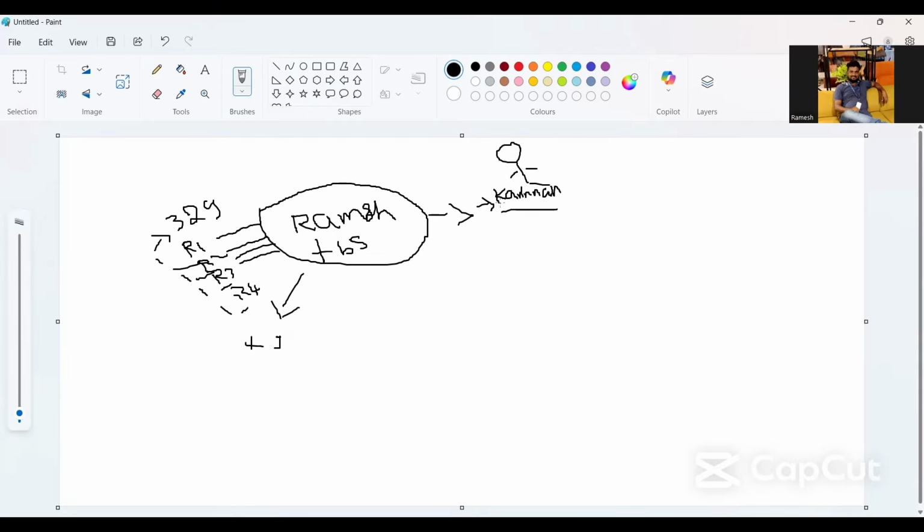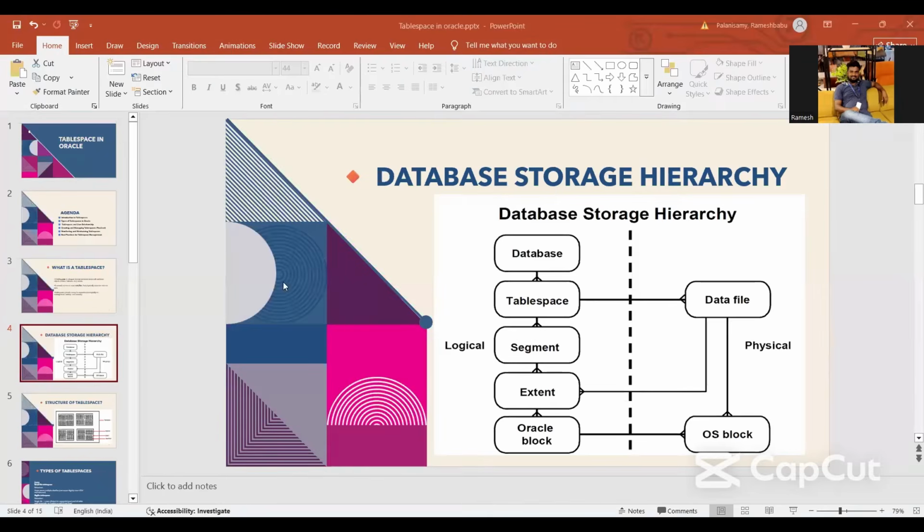Okay, so this is the logical structure, and these are all the physical structures. The data file is a physical structure. Inside the tablespaces, what is contained is the logical kind of structure. I will explain in the slide. See here.